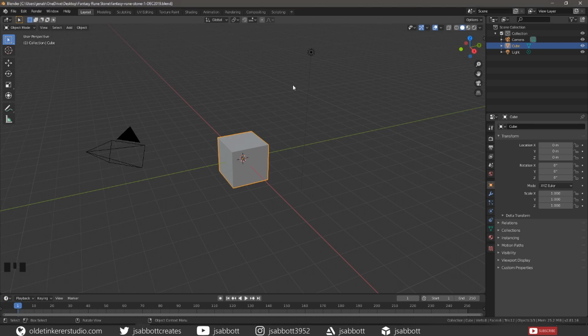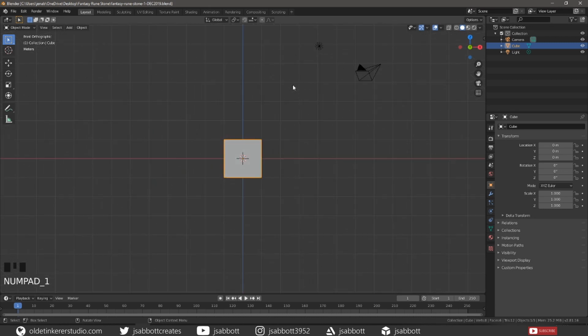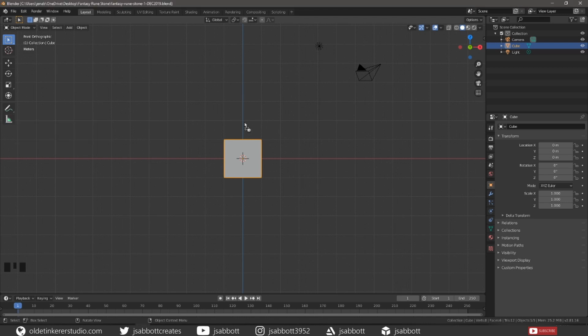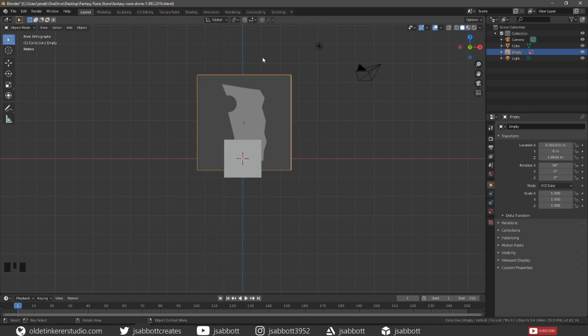In object mode, go into front orthographic view. Download the Runestone template I provided, the link is in the description. Then drag the downloaded image into Blender. If you're having trouble, make sure you have Import Images as Planes checked under your preferences. Then center the downloaded reference image behind the cube.